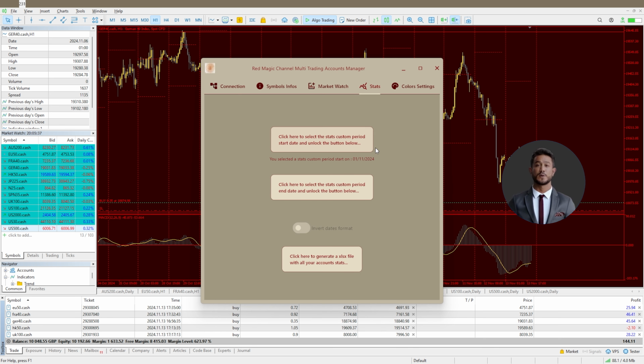Click here to set your custom period end date and unlock the buttons below. By default, the calendar shows the current date, but as it's a custom period end date, you may want to change it. In this example, I let it as it is and chose November 13th. As you can see, your custom period end date is now shown here.